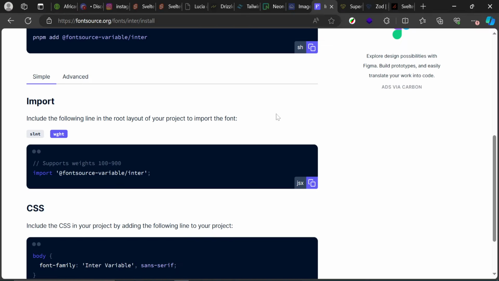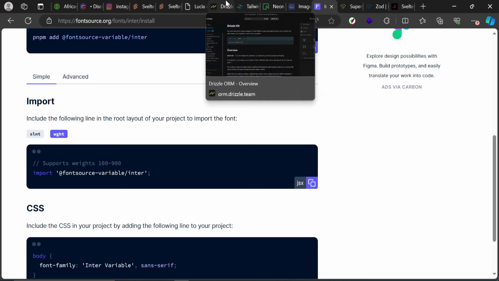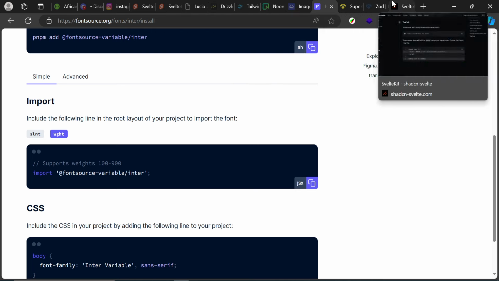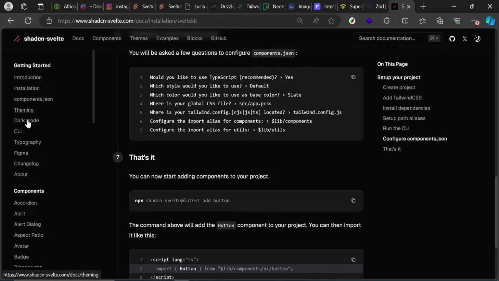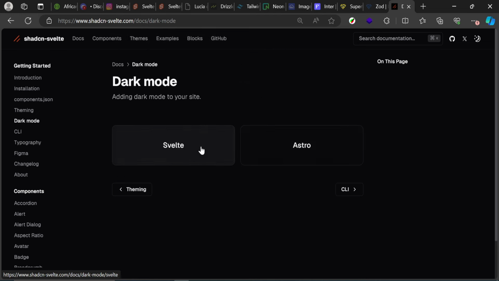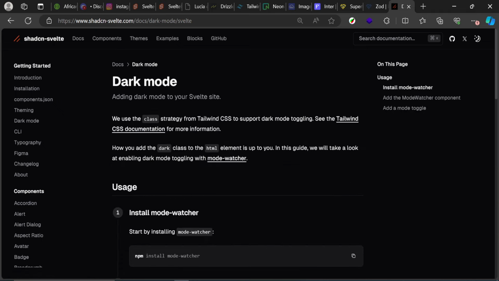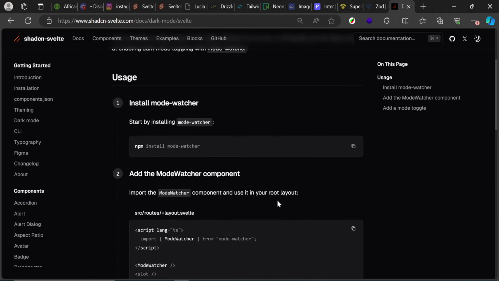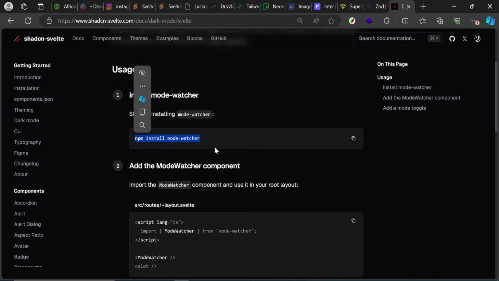Now, how are we actually going to do this light mode and dark mode stuff? We're going to be taking a look at shadcn-svelte's mode watcher. It was created by the same people that created shadcn-svelte, and it enables us to add theming in different modes like dark mode and light mode very easily to our application. So I'll just go to dark mode right here and go to Svelte. As you can see, they have all the blah blah blah. You can read through it, or you can just follow. So say install mode-watcher, use npm.